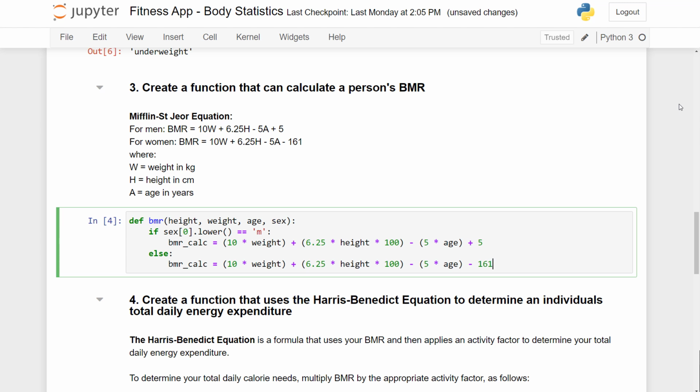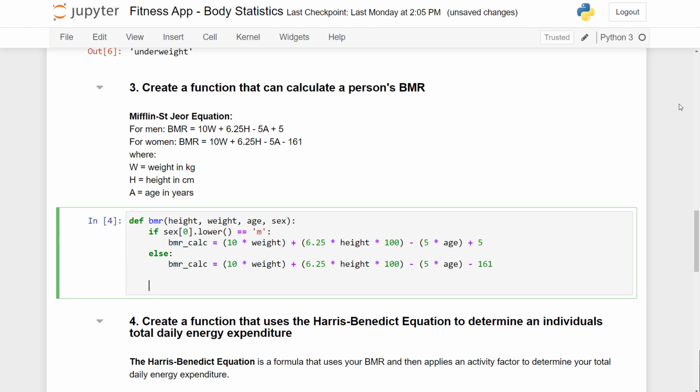So with the 2 formulas now written out, we now need to state what we want to return from this function. So we're going to put the keyword return, and we want to return the bmr_calc. We'll once again place this inside the round function and we'll put 0 as the second argument. And then I'm going to change the data type to be an int. But this is just preference. You can use any suitable data type you want.